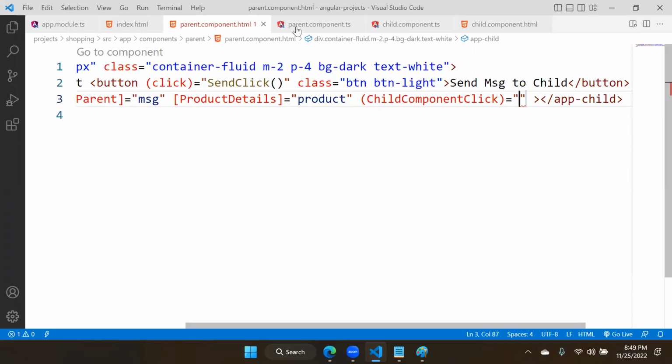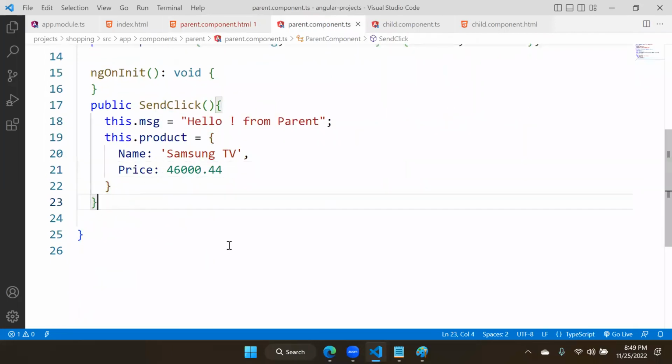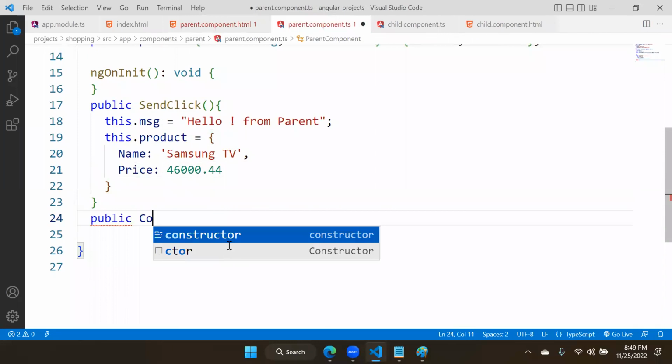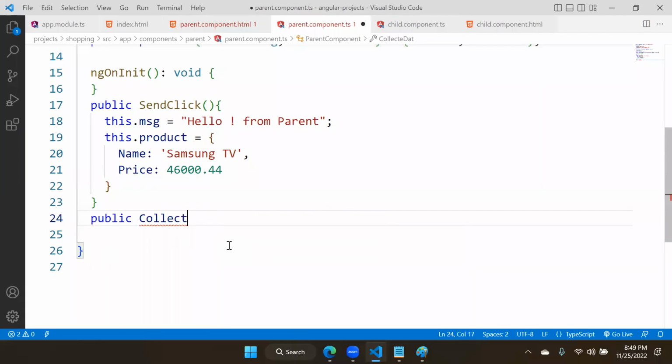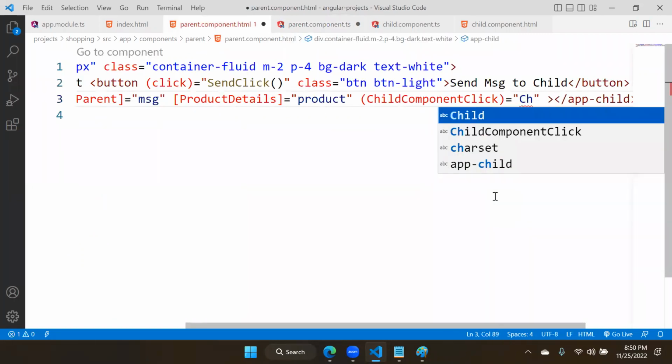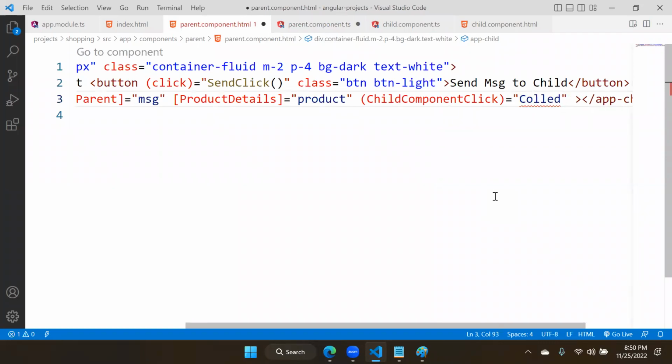Let's go to the parent. In the parent, we will create a method. What is the method? Collect data, or collect message. Collect message is the method. This method has to collect the data emitted from that particular event. That means now this event is pointing towards the collect message method.